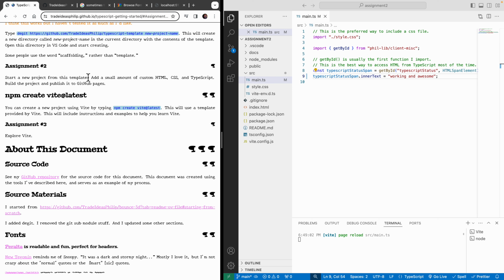Awesome. Okay, so let's get to the specific instructions here. Start a new project from this template. Done. Add a small amount of custom HTML, CSS, and TypeScript. Okay, well, do a really simple thing. And then build the project and publish it to GitHub Pages. That's actually one of the things that the original template that I started from didn't do well. So this is one of the main reasons that I made a template. Okay, so yeah, add a small amount of custom HTML, CSS, and TypeScript.